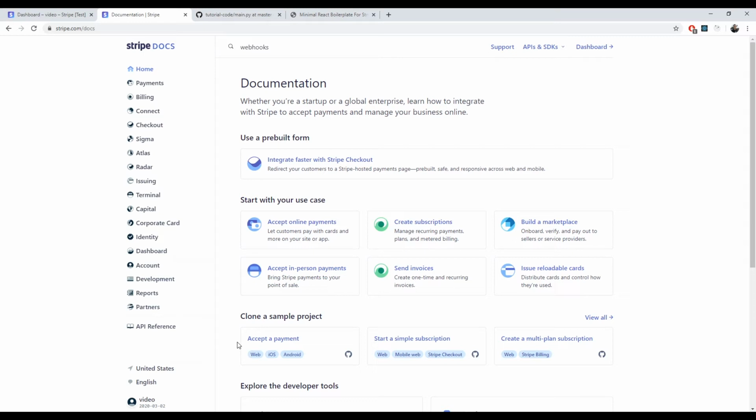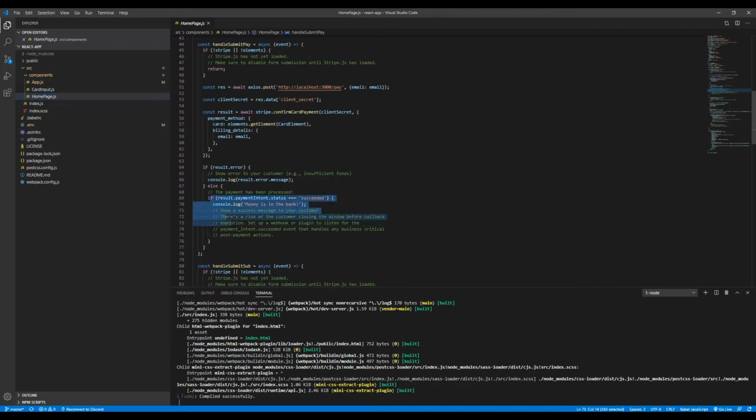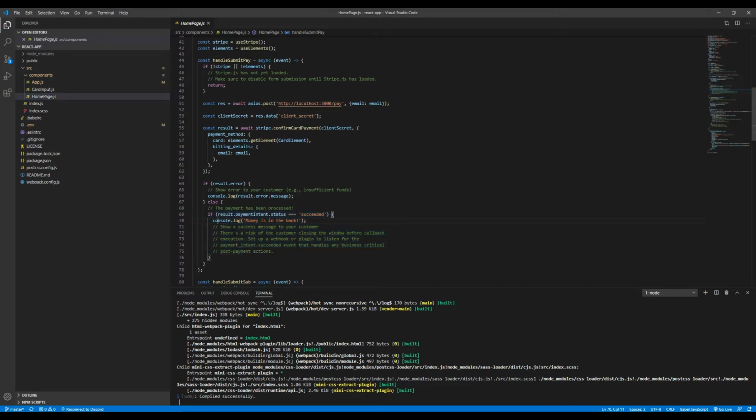Hello everyone, and welcome. I'll show you how to implement webhooks for your React Express application. Webhooks are used for the purpose of handling post-payment actions and logic. So after a payment is successful on the front end, we have this callback right here. Well, we can call functions and display that the payment did go through.